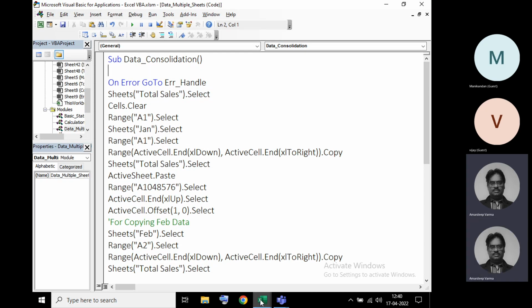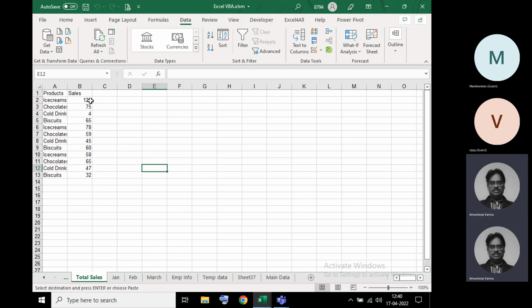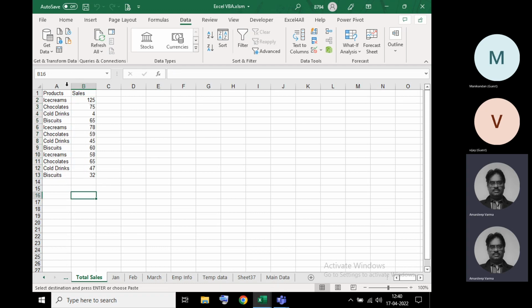Now today my range is from B2 to B13. Now it might happen that tomorrow the range might change. It might be less or it might be more also. So every time I need to sum only these values, right? From the active cell to the end of that particular range.